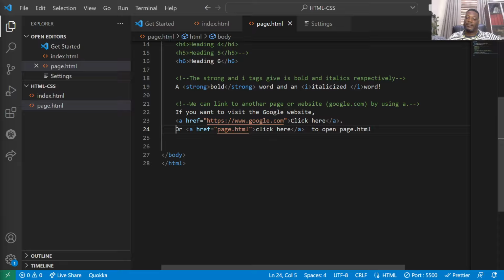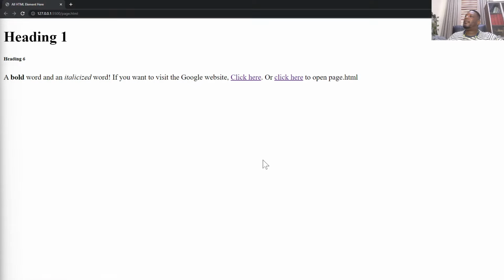Now let me save this and go back to our browser. This is the content that we have here. After the italicized word, it says, if you want to visit google.com, click here. You can see the mouse has changed from an arrow to a hand, making us aware that we can click on this. When I click on this, it will take us to google.com. I can also click on this other one to go to page.html.